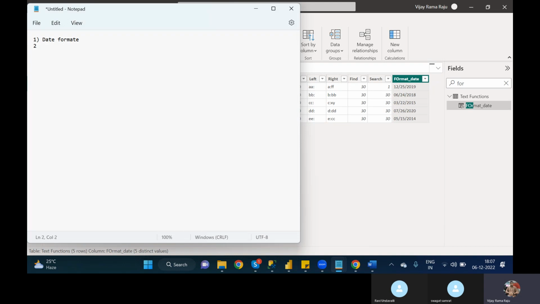Next, by using the format function, we can display different parts like month number, year, month name, day, week, and week name. Those things also we can display in the format function. Let's see how.